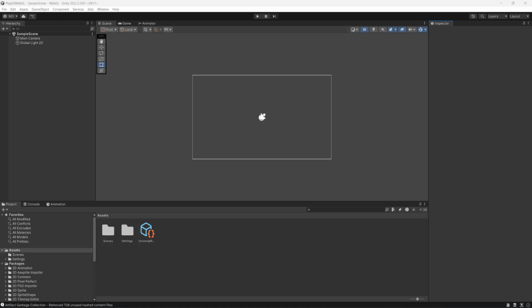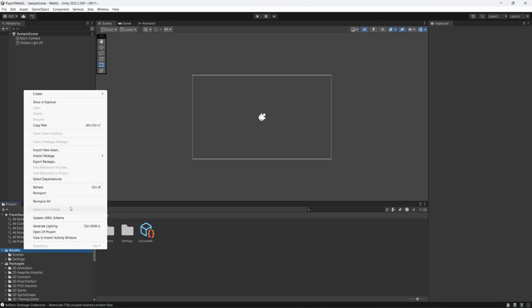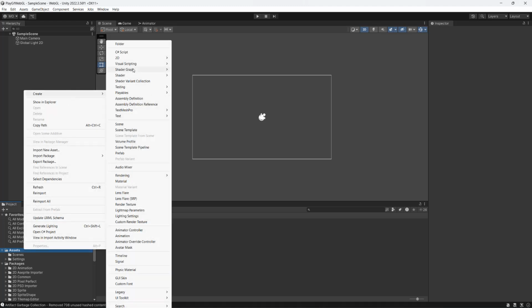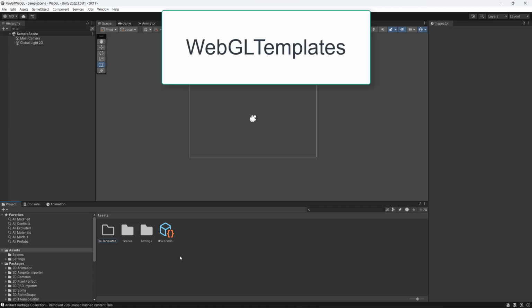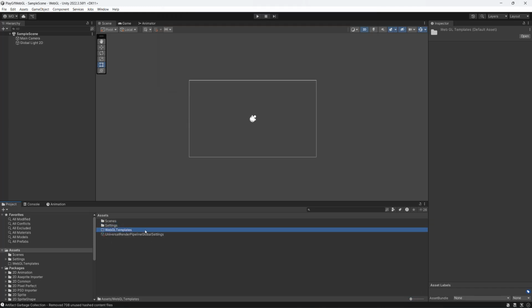So the first step is, you need to go to your assets folder. And you need to right click and click on create, and then make a new folder. And you want to call this folder WebGL Templates. It needs to be precise with the spelling and capitalization, so it will be in the description below for you to copy and paste. But it's spelt exactly like this. And this is going to be a folder where we can store our WebGL templates, and Unity will recognize them.